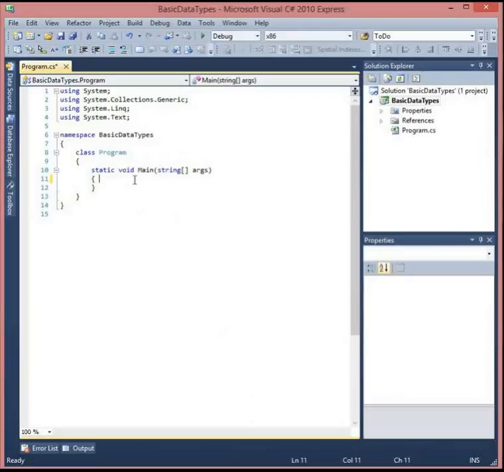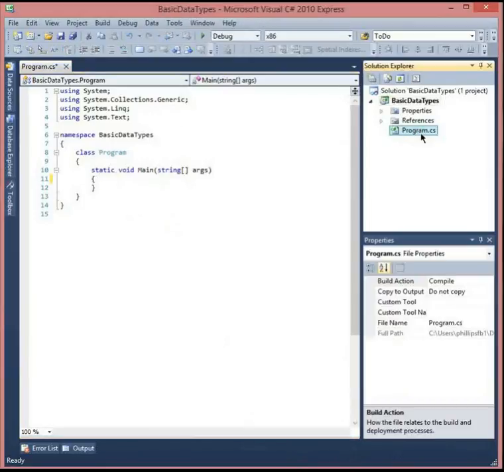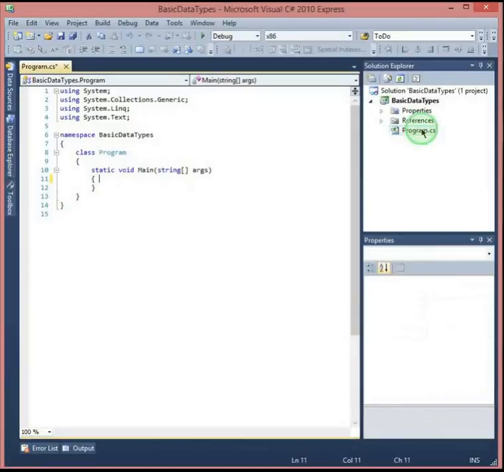If you're not sure how to create a console app, I recommend the video on how to create a console app. So I have this console app. I've named mine basic data types. You can name yours whatever you like. And once you've done that, you want to open up program.cs. You just double click on this file, program.cs, in Solution Explorer.